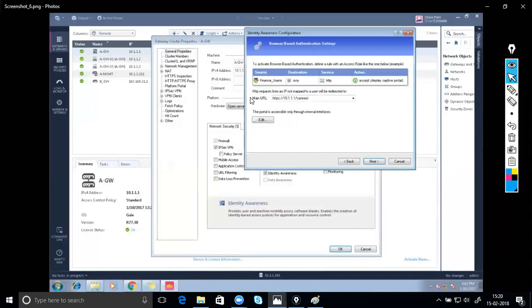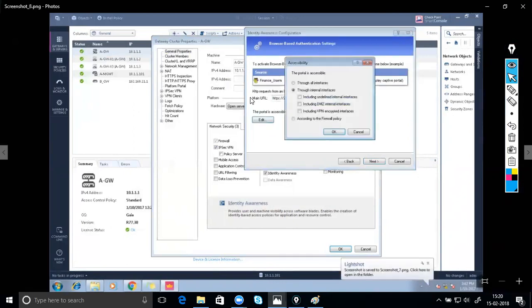In the next step, it asks you to create a rule for browser-based authentication. And in the main URL section, I designated an IP address on which the username and password must be asked. And through the edit option, I can force the firewall to accept this request from all interfaces.